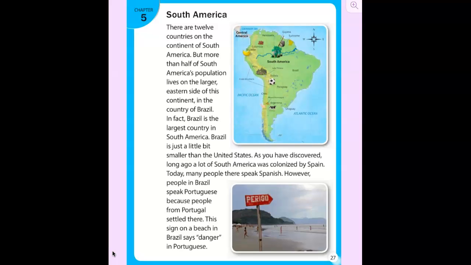There are 12 countries on the continent of South America, but more than half of South America's population lives on the larger eastern side of this continent, in the country of Brazil. In fact, Brazil is the largest country in South America. Brazil is just a little bit smaller than the United States.